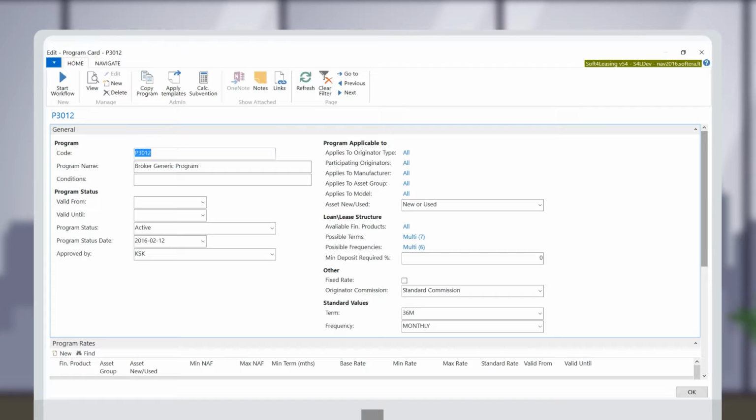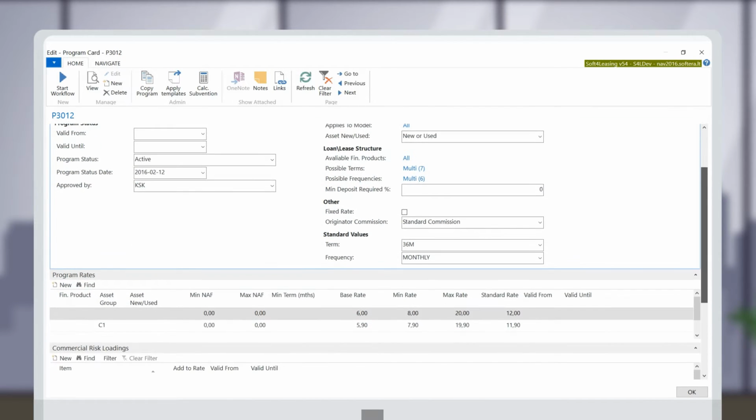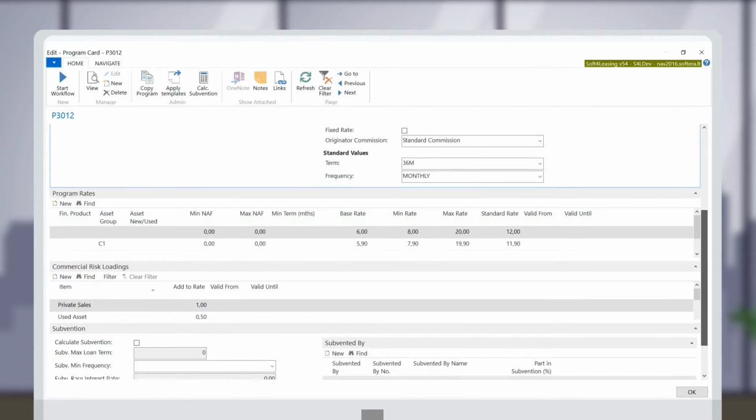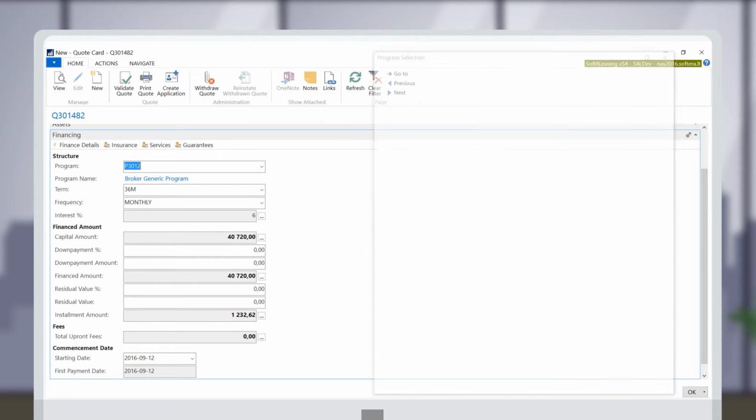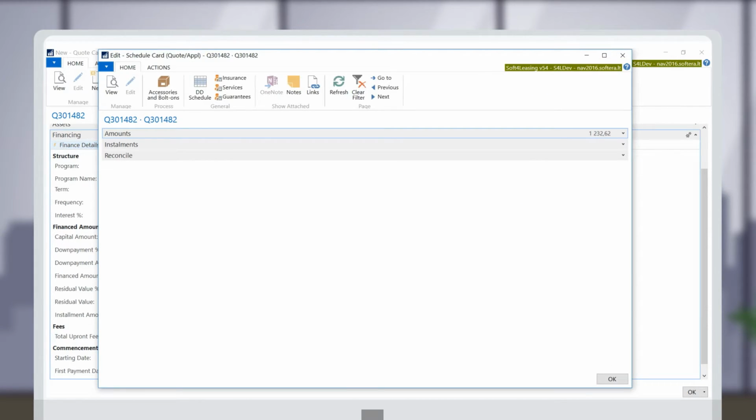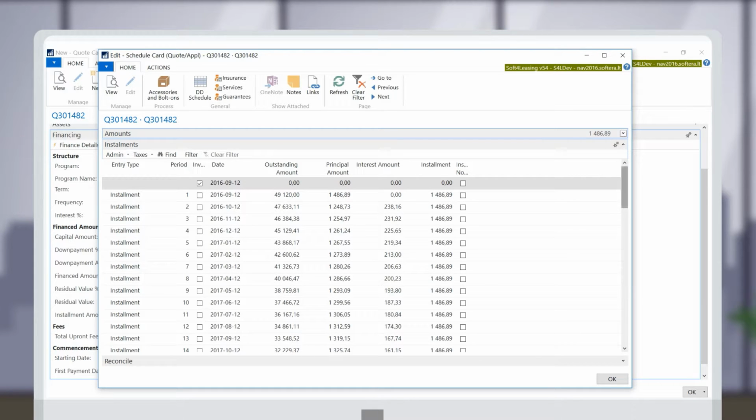In the Financing tab, you can then create and choose programs configured for specific originators, asset brands, or models. The programs allow a pre-configured set of conditions concerning lease term, frequency, interest, and so on, in order to save you time. You can do it manually too. Then, you can show your customer the installment schedule complete with financing details.